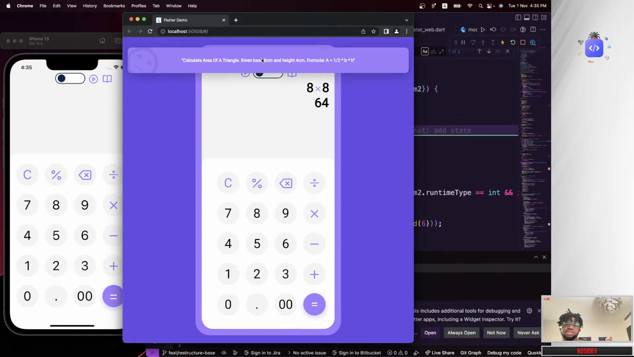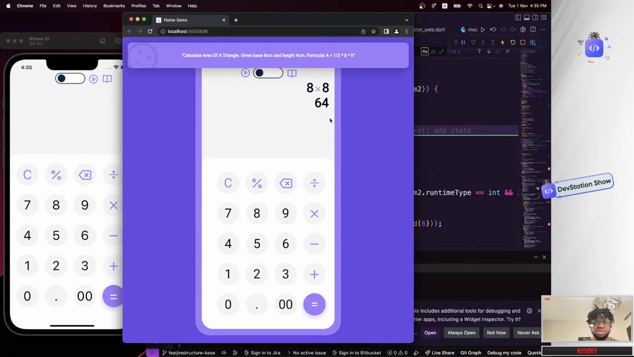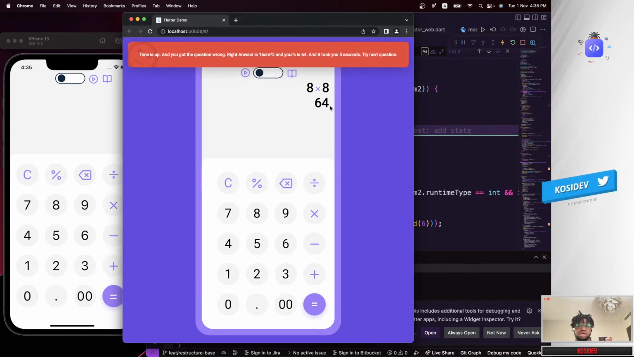So this is wrong right now, so we got the wrong answer because we didn't do anything. It told us that the answer we added here is actually not the answer it is expecting. That's why it's showing us the red color. The red color shows that we answered the question wrong, or that our time is up. Basically our time is up and we got the question wrong. So that's what the red color over there is all about. So that's the game playing on web.